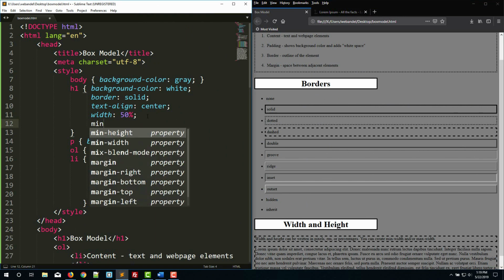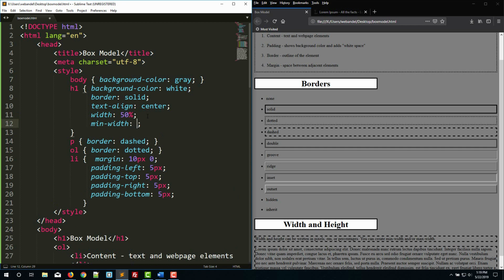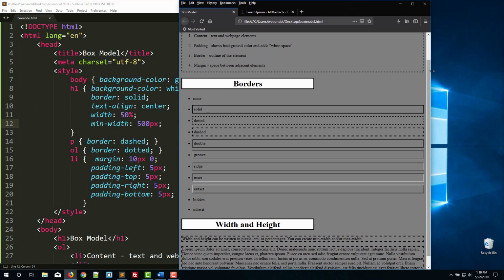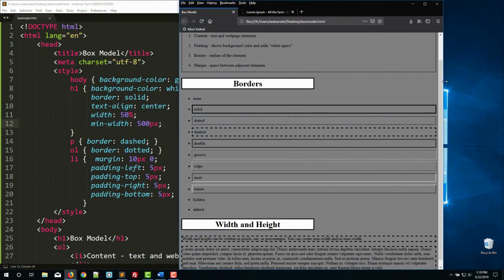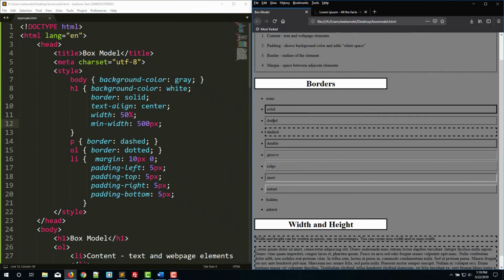We could add a minimum width. So we could say we want this to be the case until it's 500 pixels. At a certain point, if it gets much smaller than that, it's just going to be impossible to work with. So that's actually a pretty good dimension. Now it's stuck over to the left side.